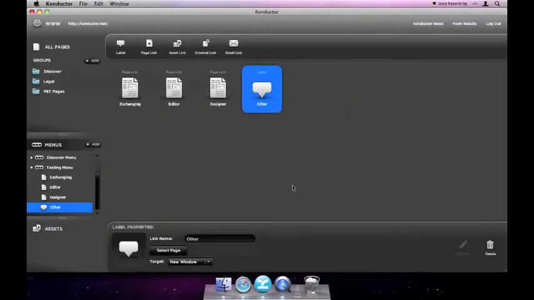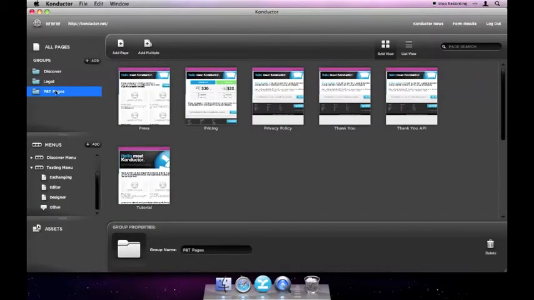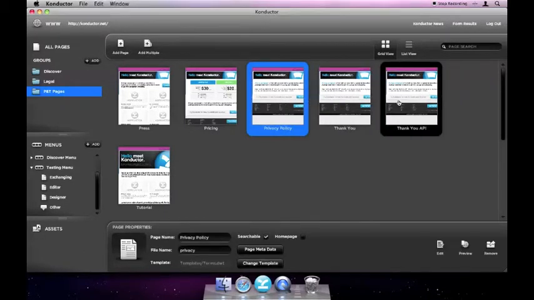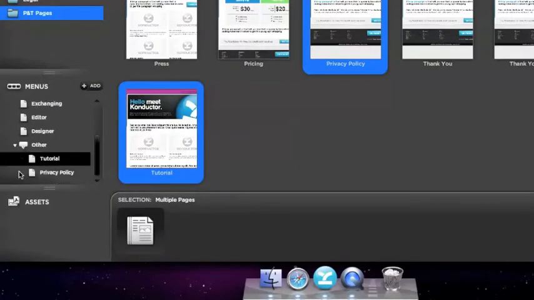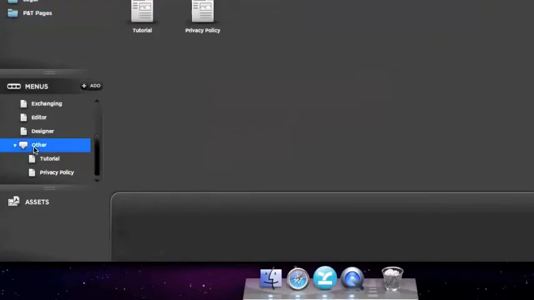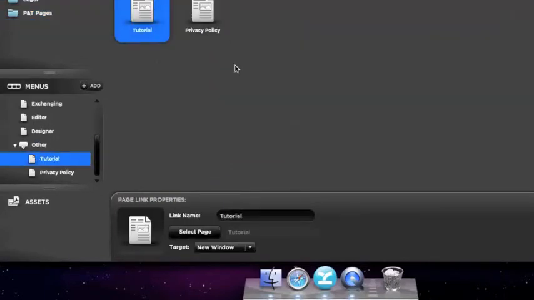Now, to add menu items to this label, all we need to do is drag and drop, just like we did with the rest of our menu. So we can go into all pages or one of our groups again, and just select the pages we want to be within this label. In this case, let's choose the privacy policy and the tutorial pages. Now, holding down Command, I can select both, and then I simply drop them into my other label here on the sidebar. You can now see under this label, there's our two links. And you can also see how this other label is associated alongside all of the other menu items in our testing menu.